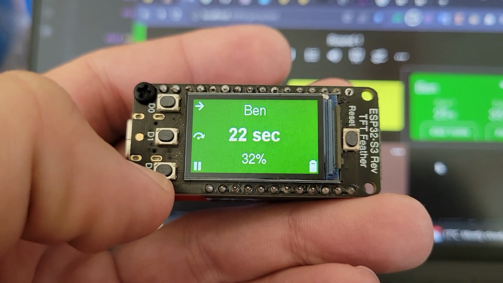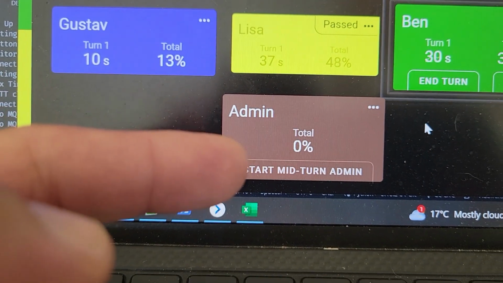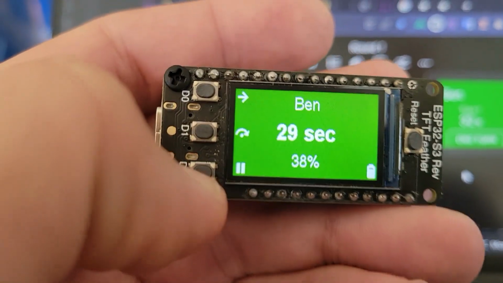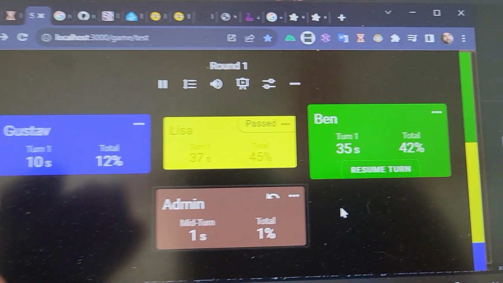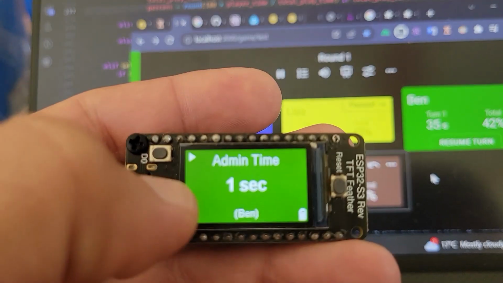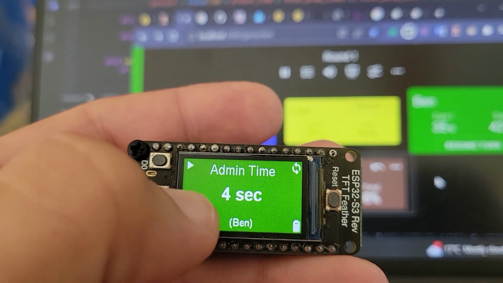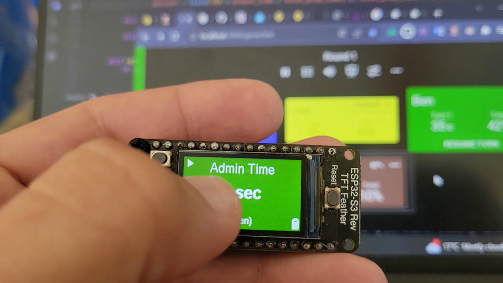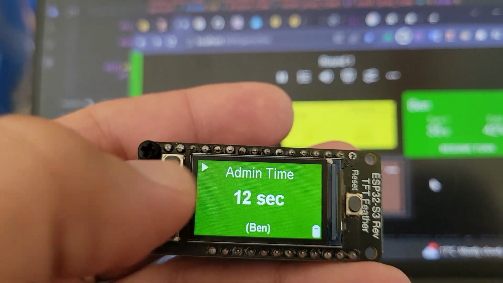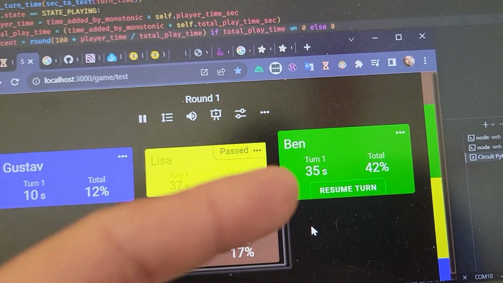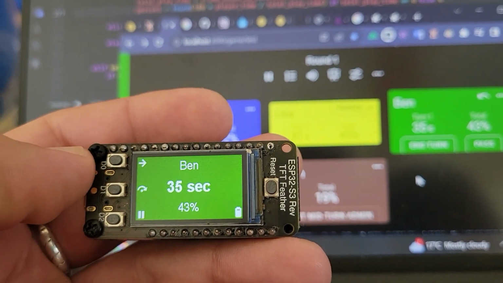This third button here, the D2, corresponds to the admin button, which is this button down here, start mid-turn admin. So if I press that, admin time. We go into admin time, and it's still a green background because the admin time is in the middle of the green player's turn. But it says up here that it's admin time, and we got this little resume play button icon here, which corresponds to the resume turn button. So you can press that to resume Ben's turn.